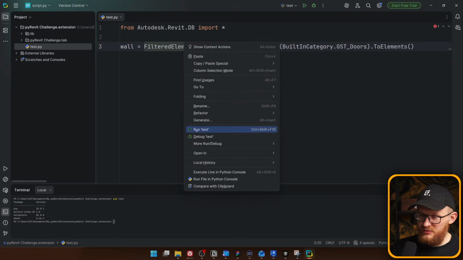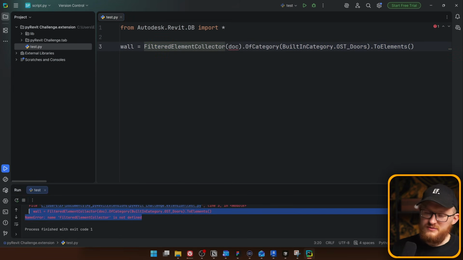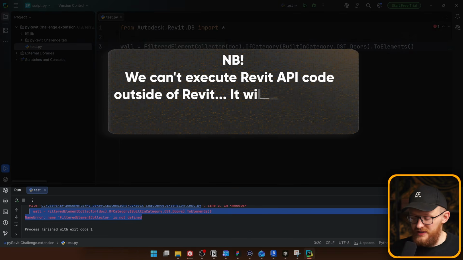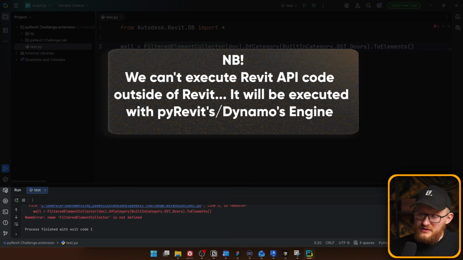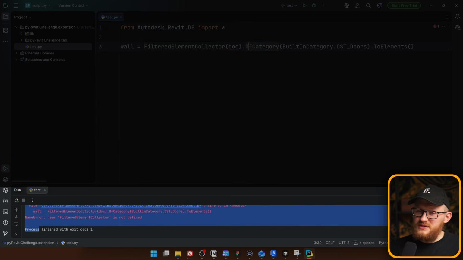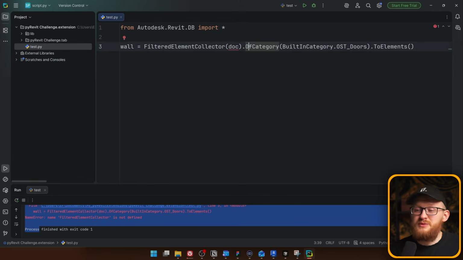If you try to execute it, obviously you're going to get an error because we are not supposed to execute Revit API code with Python. We cannot really do that because we need a Revit instance. It has to be connected to Revit. Therefore, it has to be executed through Dynamo or pyRevit or some other apps, but you cannot execute it in PyCharm like this. Just know it's going to give you errors. Ignore it. We set up this Revit API autocomplete to help you write code, which will be executed by pyRevit.